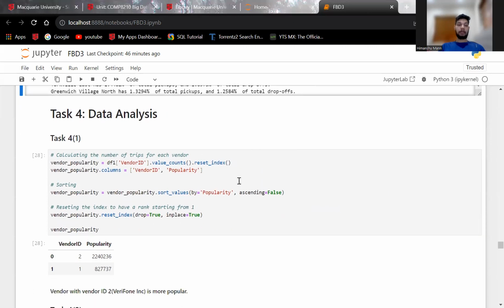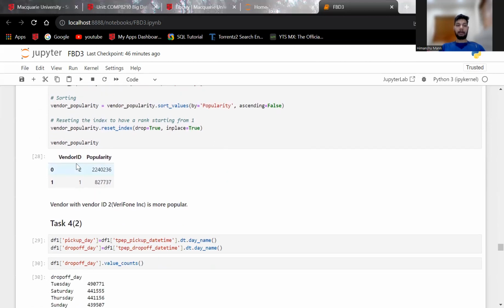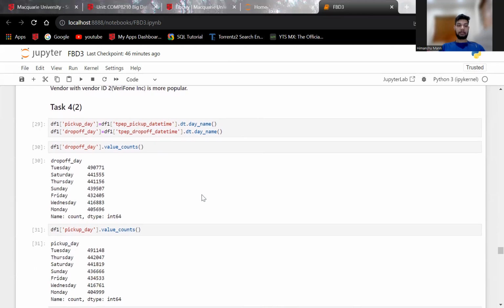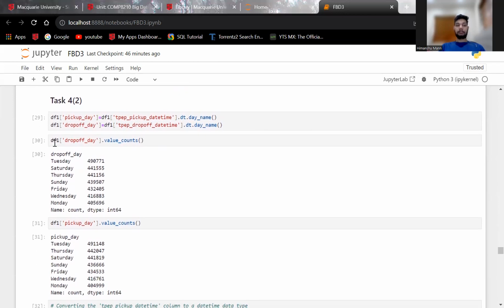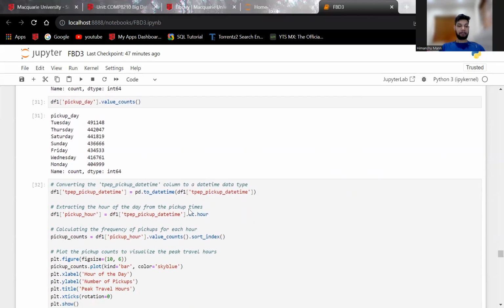For the last task, the data analysis. For the first task, I calculated the number of trips for each vendor, and I found out that the vendor with vendor ID 2 was more popular. For the next task, I categorized the day and each pickups associated with them and drop-offs as well. So Tuesday was the highest with pickups and drop-offs, followed by Thursday and Saturday.